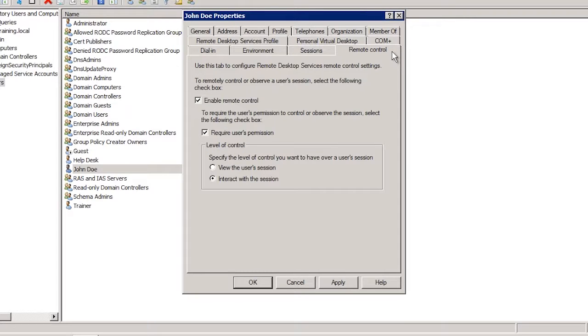The next tab, Remote Control, refers to the remote control options for remote desktop sessions. If you want to disable the remote control ability for the administrator, you can disable it here. Under this, you can also set whether the user needs to give permissions for an administrator to view their session. Some companies will have policies which state that you need to ask for permission before viewing someone's session.